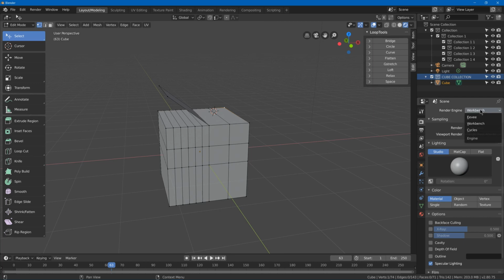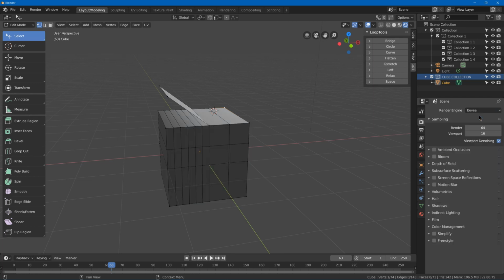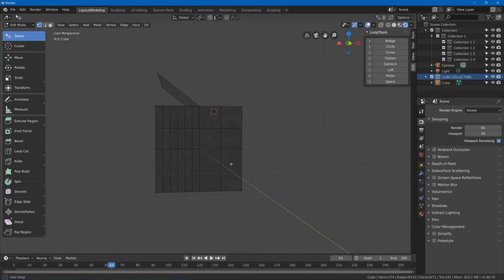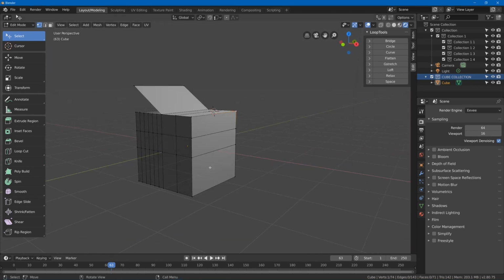Now the big one is Eevee. This is the big new one. It's a real-time render engine, which means that one, it renders really fast in the viewport, and two, it renders not quite real-time when you're rendering an animation, but a lot faster. So you could render a cartoon animation and make huge time savings.